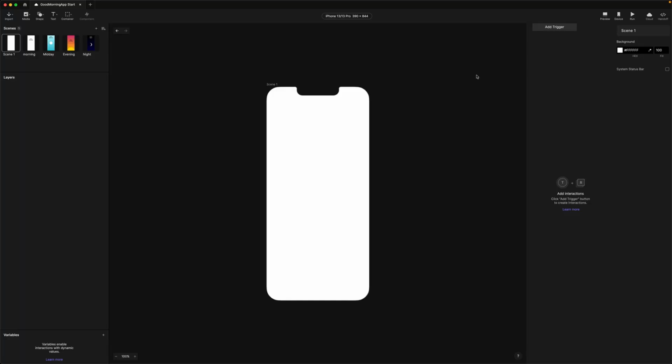Okay, so before we get into adding all the interactions, let's have a quick walkthrough so I can show you how I've got the prototype set up. So I've got this scene 1, which is going to be blank. This is where we're going to be adding all of our interactions, our triggers and responses. And that interaction structure is going to make a decision about what time of the day it is. And when it works it out, it's going to pass you to one of the following 4 scenes.